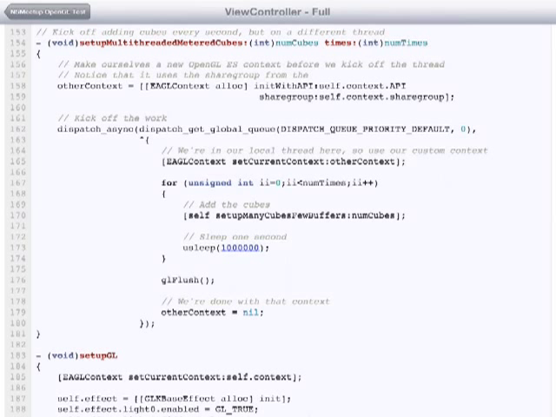But here's where it deviates. It'll go and create another EAGL context. And remember, the EAGL context is where the GL calls are doing their thing. So the GL calls will look in the current thread, determine what the context is, and affect that context. So since we're going to have another thread, we can make another context.